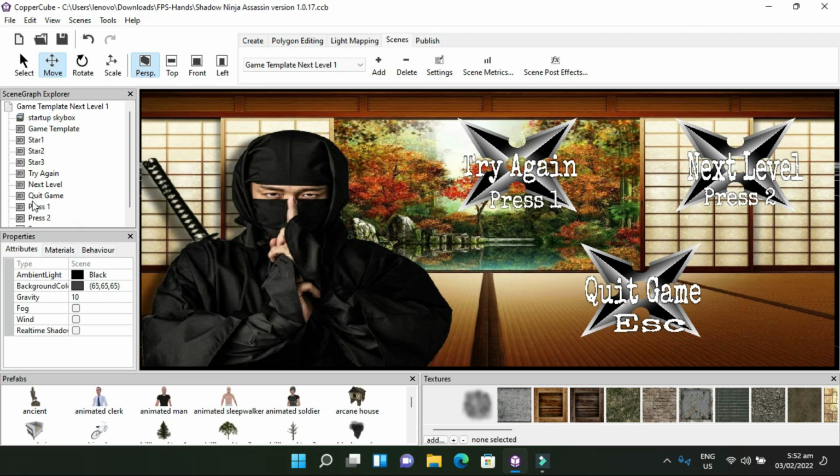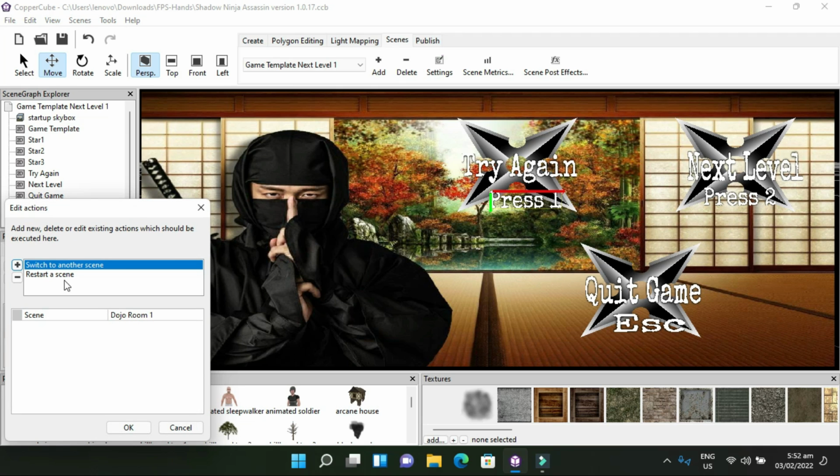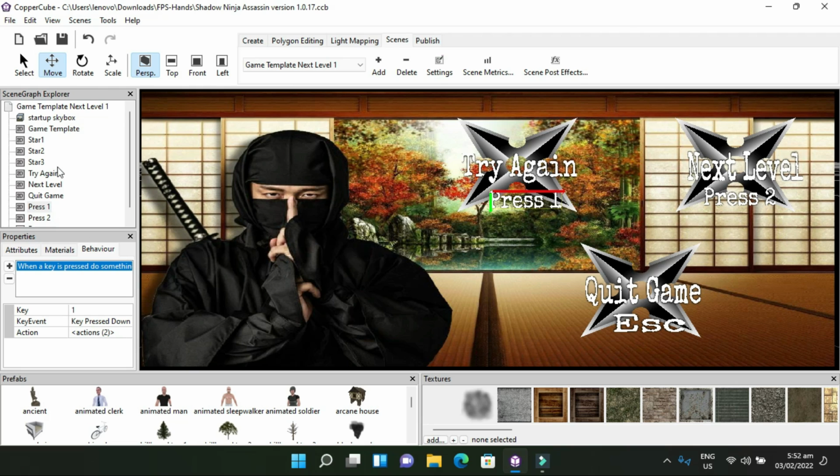So you go back to press 1. It's going to be the same. When the key press down, do something. Key 1, press down, and the 2 actions: it's going to restart the game and switch to that scene so you can play it again.